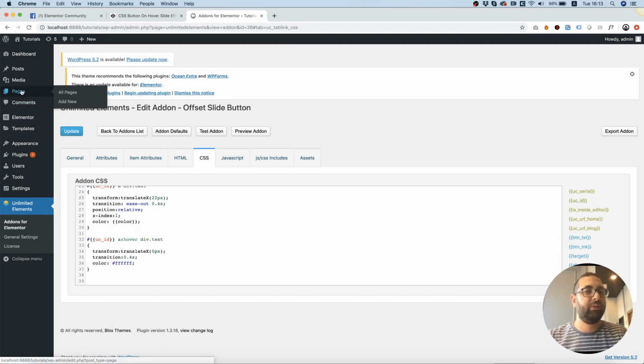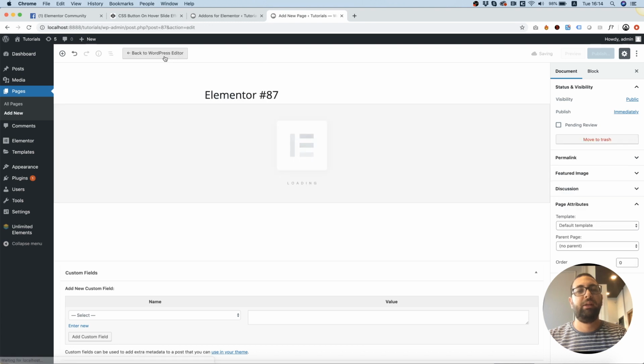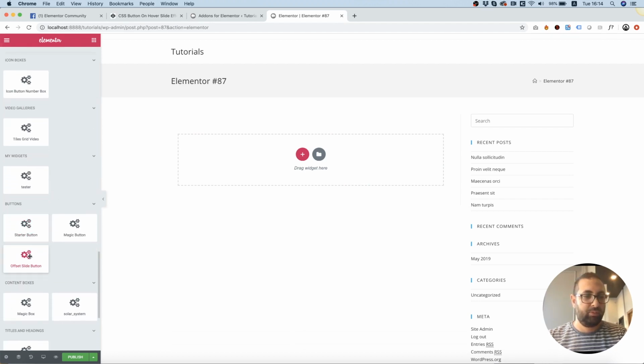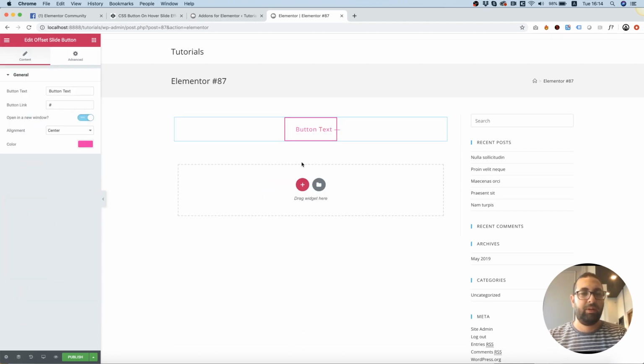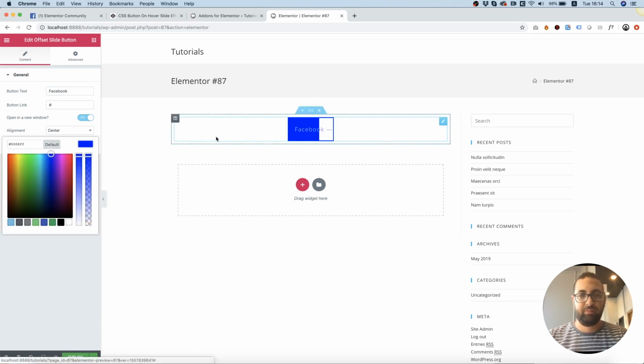And last thing is to test this. Edit in Elementor. Scroll down. We got our button and we got all our fields. So if we're going to change this to a different text, it's going to show up and we can change the color. Perfect.